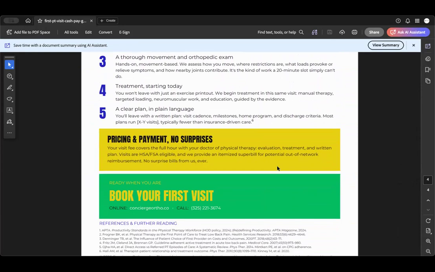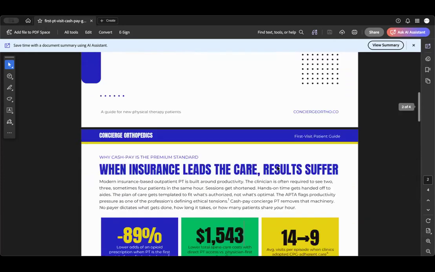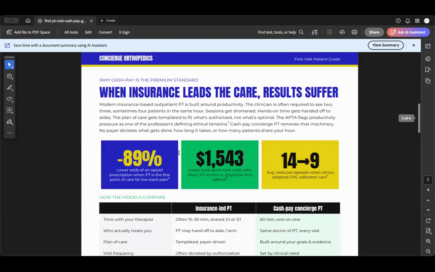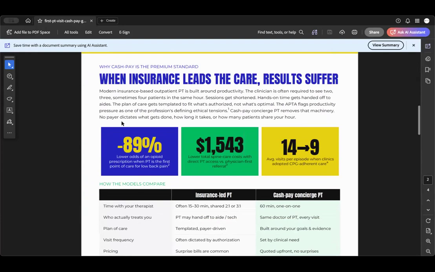And if you're a patient who's been to PT and you haven't had success, read through this and we would love to help you and get your first visit booked, because it's totally a game changer in terms of compressing time, getting you better and getting you out of pain. And obviously, no opioids. We're looking to lower that as well.